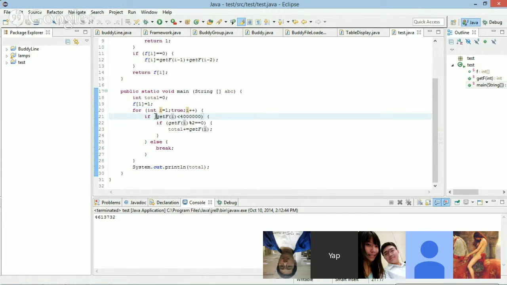And if the Fibonacci number for the n-th term is more than 4 million, then we break. Otherwise, we check whether it is an even number or not. If it is an even number, then we add it to the total. And finally, we print the total sum of the numbers.